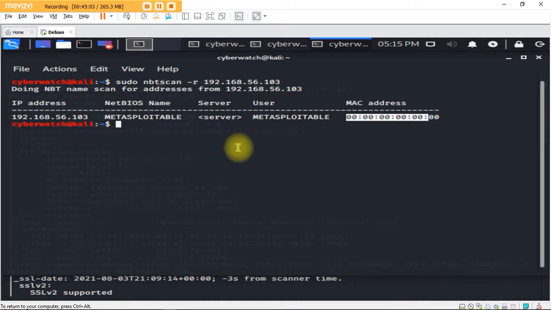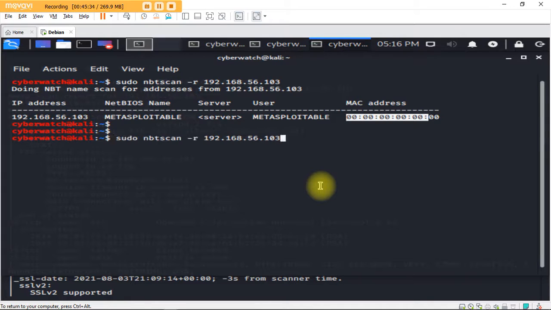There's one thing that I want us to see. When we typed this command initially, we just did sudo nbtscan -r 192.168.56.103. Let's say we want to run this nbtscan and we do not even know the IP address. Let's say we're in a network, the same way we run the netdiscover command. Let's try and run our nbtscan like that.